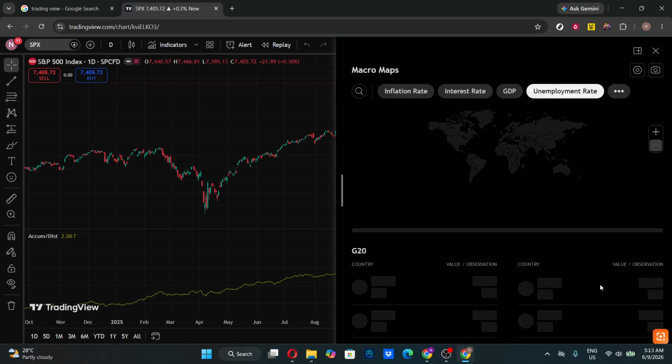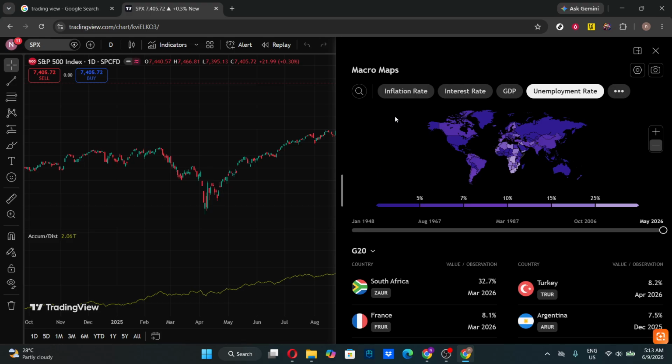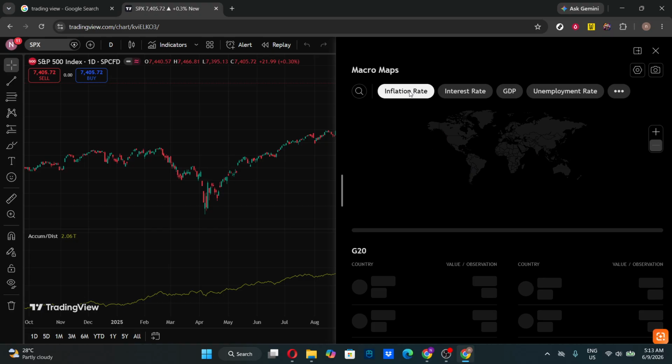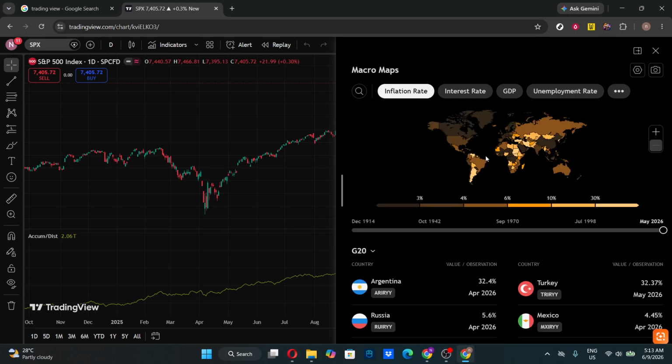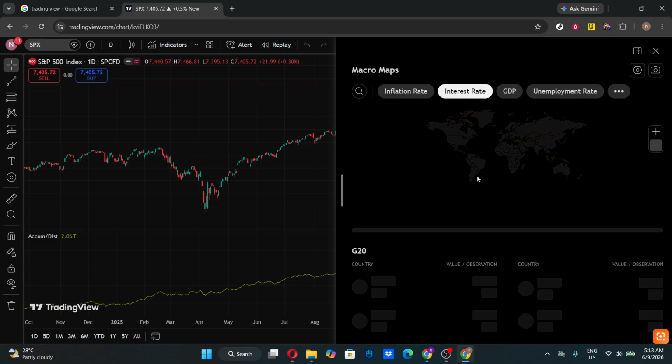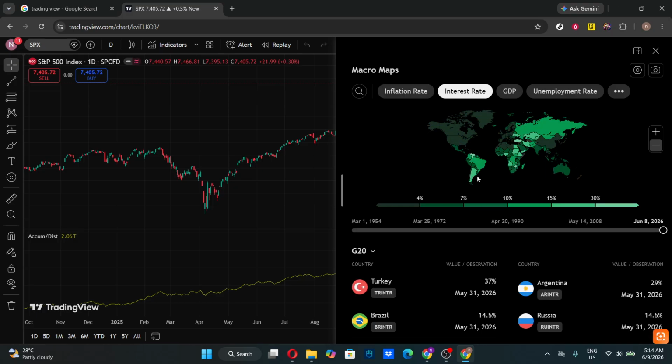This is useful if you want to go beyond price action and start looking at larger economic indicators that can influence markets. From here, you'll be able to see inflation rate data. This can help you understand how prices are changing across an economy, which often plays a major role in market expectations and policy decisions. You'll also find interest rate information. This is another important macro indicator because interest rates can affect currencies, stocks, bonds, and overall market sentiment. It's one of the most commonly watched data points in macro analysis.